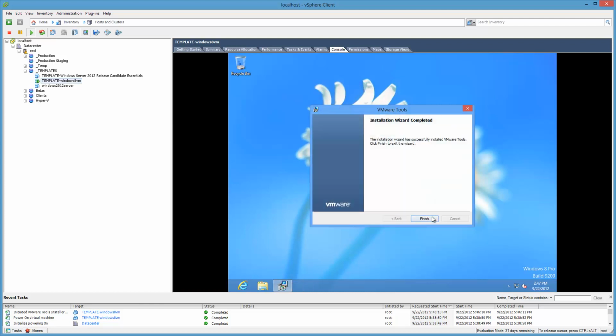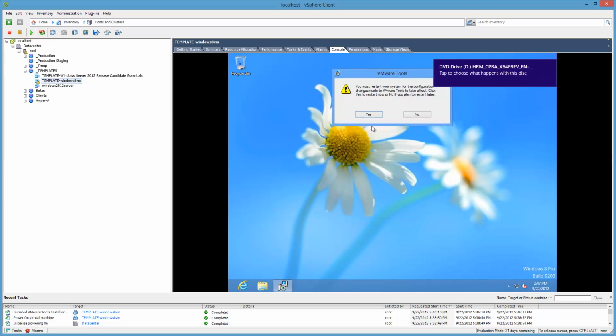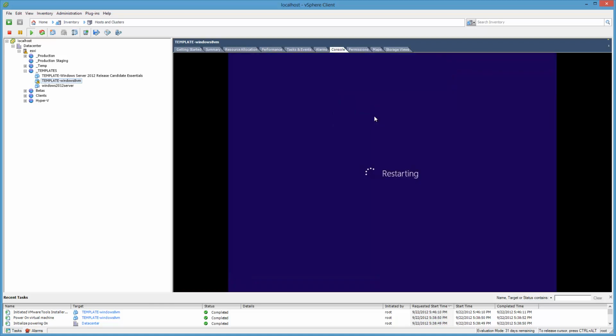So VMware Tools is done. Click Finish. Okay. And reboot. So on this boot, the network should be alive.